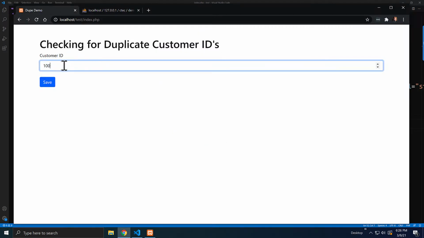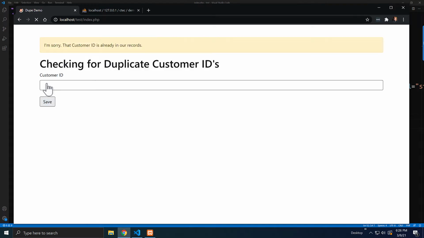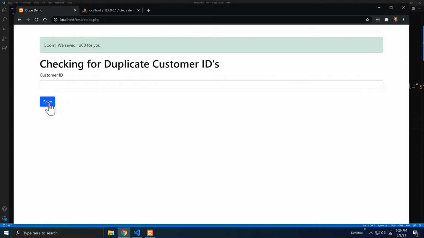So let's say somebody tried to enter in the ID that was already there. If I click save, it's saying, I'm sorry, that customer ID is already in our records, right? And if I do like 1200, which is not there, and I click save, it says, yay, I saved record customer ID 1200 for you, right?